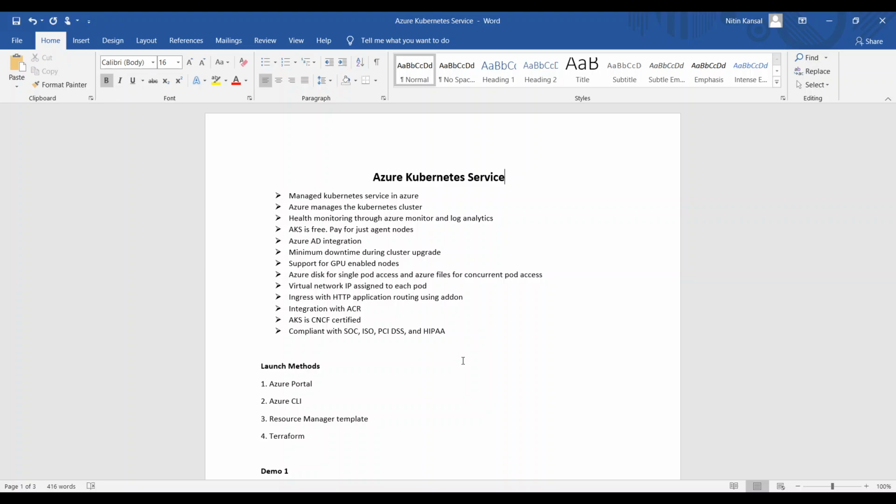Integration with ACR. So you can easily integrate AKS with Azure Container Registry, where you can keep your neat and clean images, and you can scan those images as per your need. AKS is CNCF certified and compliant with SOC, ISO, PCI DSS, and HIPAA.